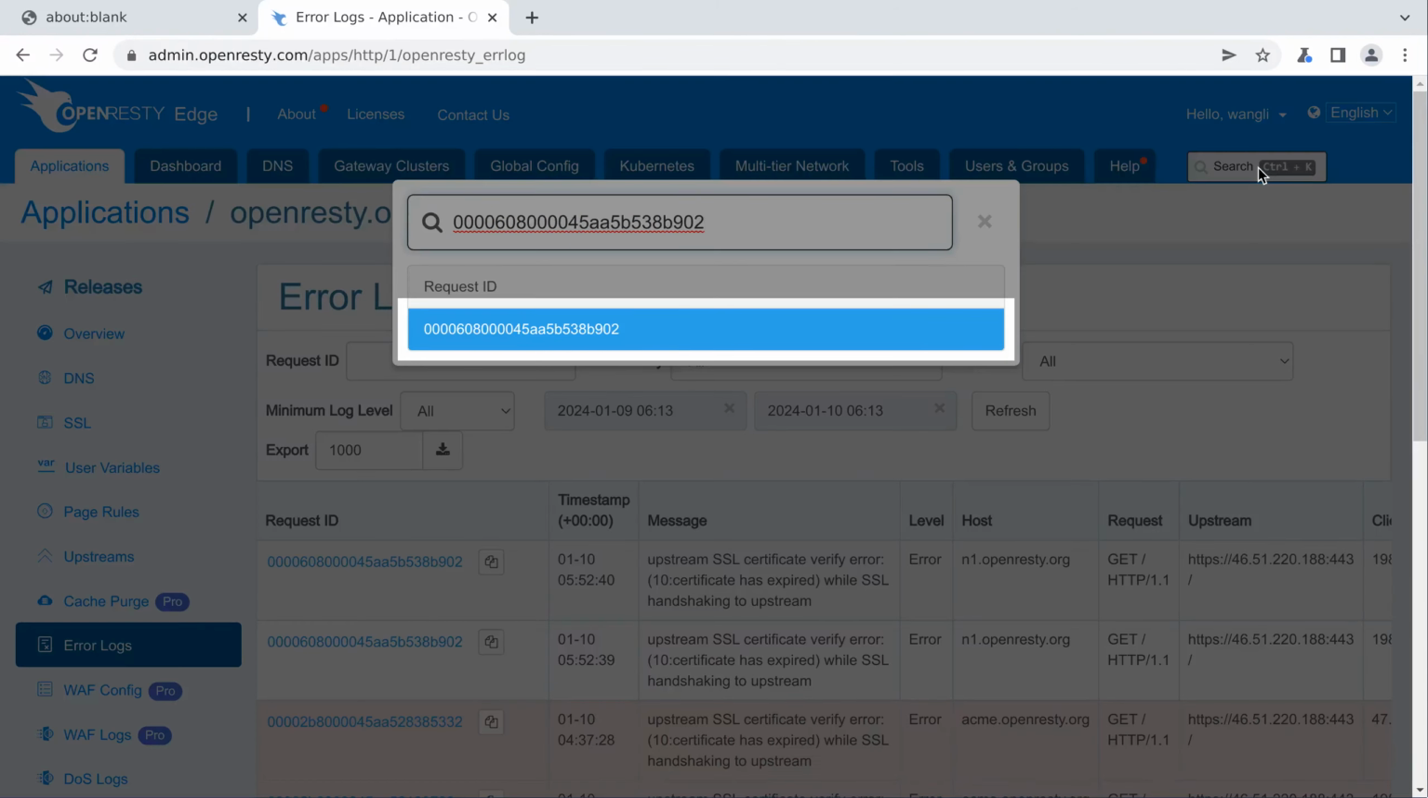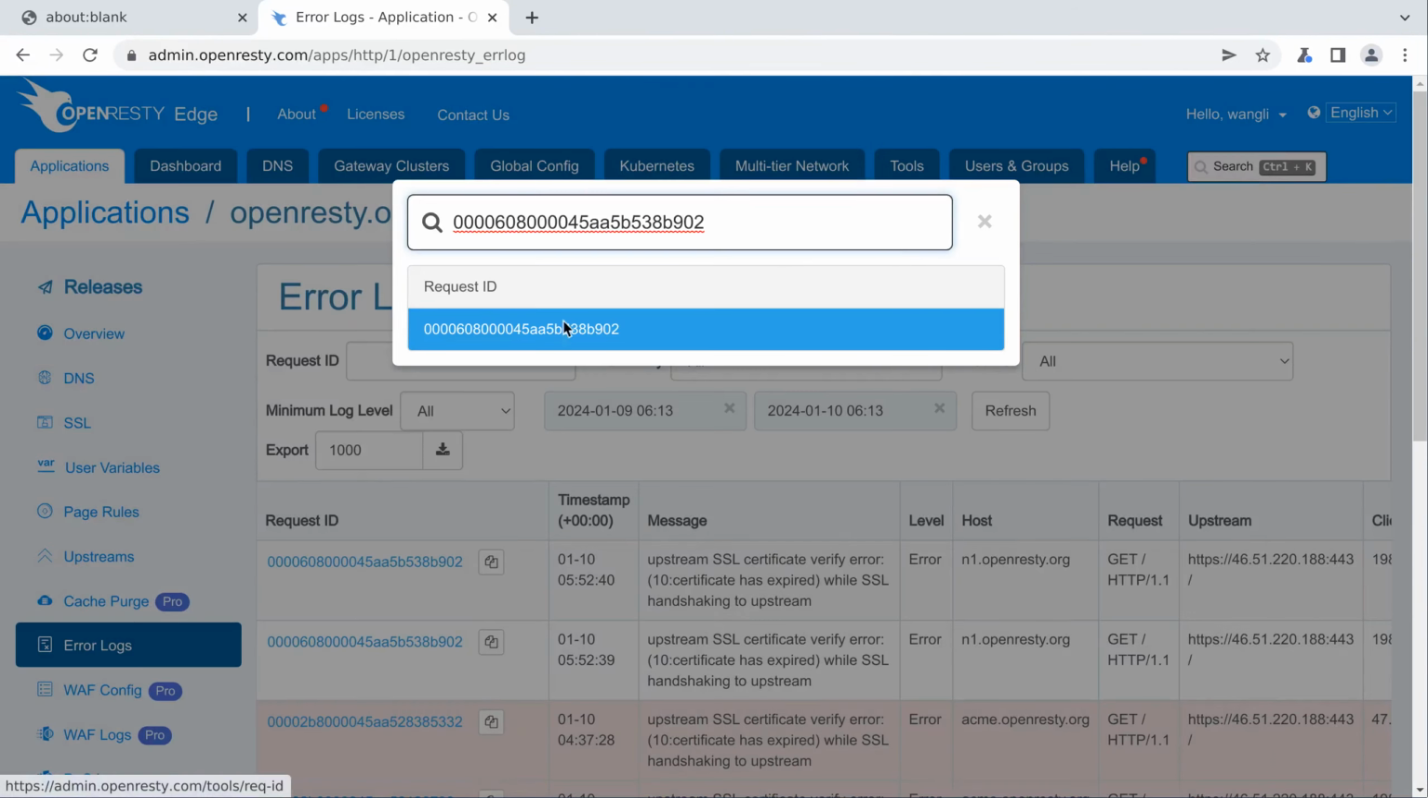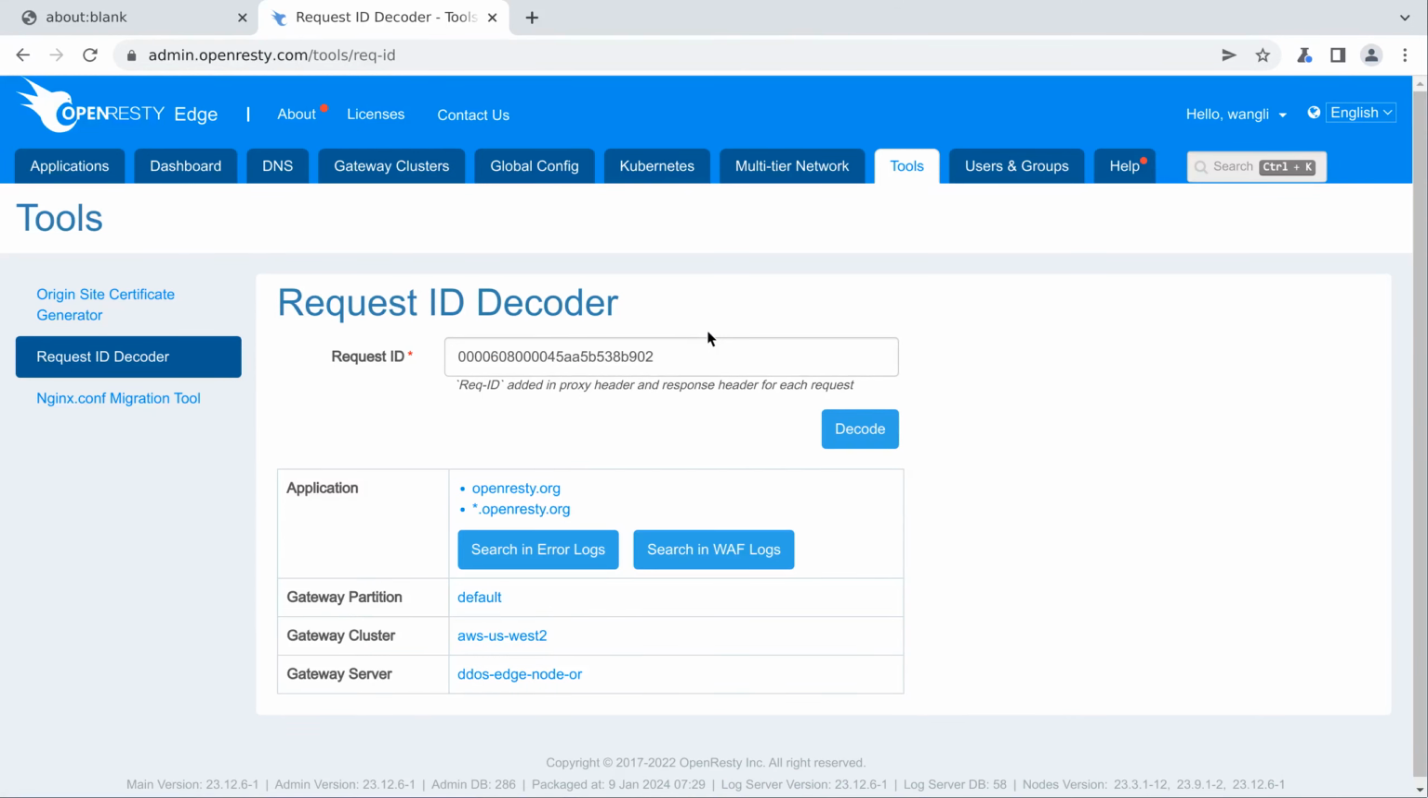You can see a search result. Click this result. You will enter the request ID decoder page. Here you can find some detailed information about this request. Now you know how to search for requests using request ID.